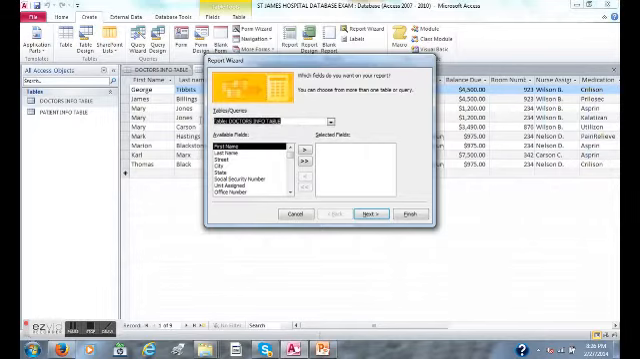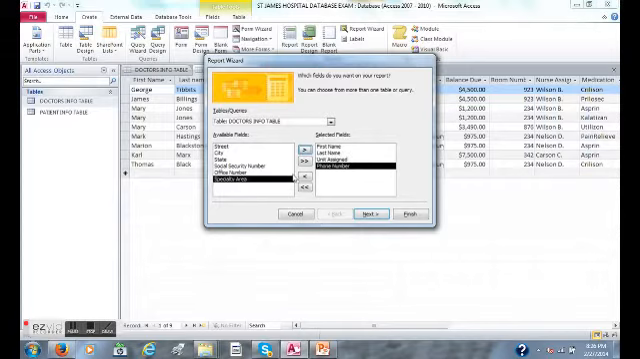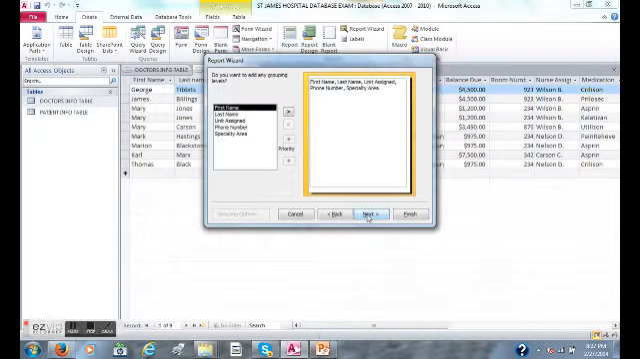Now in this report we want to have the doctor's first name, so I'm going to move it over, first name, last name, and what unit he's assigned to, and his phone number, so we can call him if we need him, and his specialty area. We don't need all of the information, just some of it. So that's all the information we need, so we'll click the button that says next. Now it says, do you want to add any groupings? No, we'll just skip that and click next.